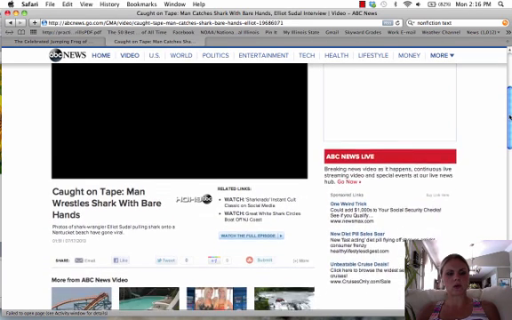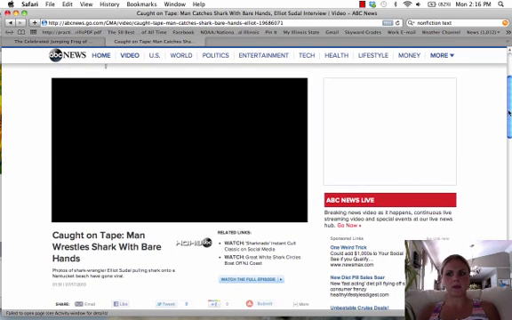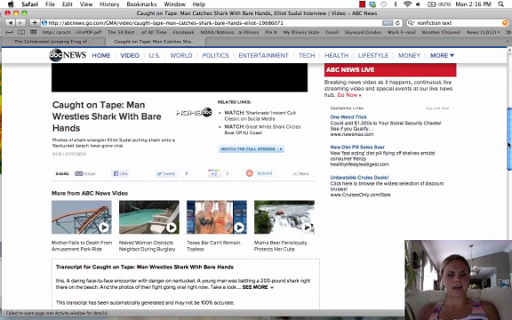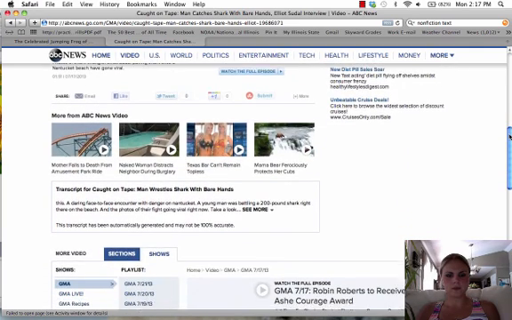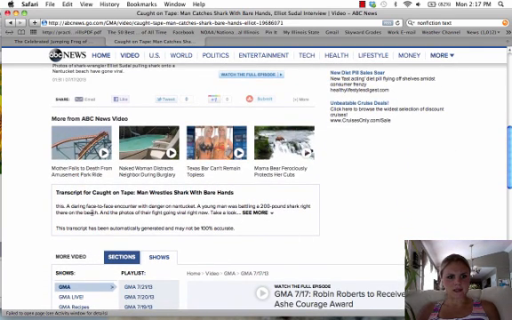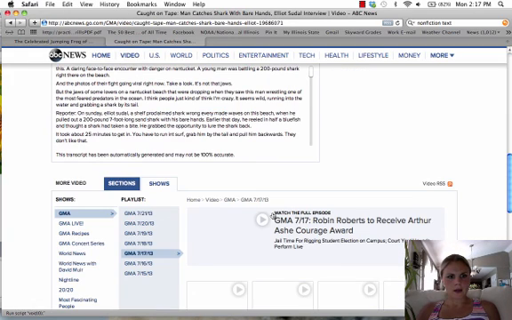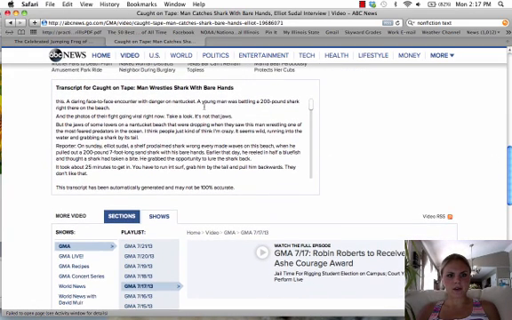We are looking at this article, which is accompanied by a video, but the article's titled, Caught on Tape, Man Wrestles Shark with Bare Hands. And then underneath here, in this caption, it says, photos of shark wrangler Elliot Sudal pulling shark onto a Nantucket beach have gone viral. Okay, so then if we go down, there's a little bit more information. It says, a daring face-to-face encounter with danger on Nantucket. A young man was battling a 200-pound shark right there on the beach.